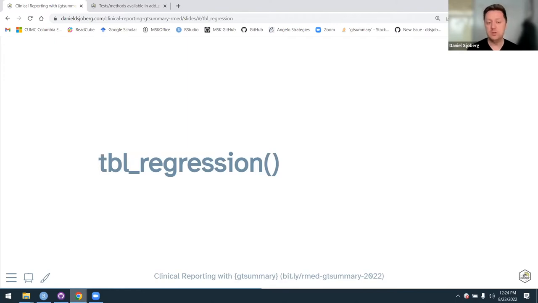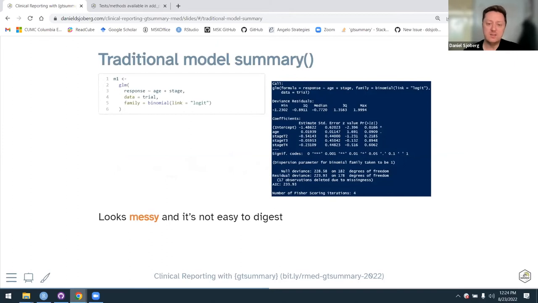Another common thing we do in my fields of research is to use regression to make inference and predictions about regression models. One way to get the results of those regression models into a beautiful publishable paper is by using this function. You may recognize the default output. This is a logistic regression model. We are predicting tumor response, our dependent variable on the left-hand side, and we have two covariates, age and stage, that we're using to predict response to treatment. We're using our trial data set, and we're saying family equals binomial. That specifies a logistic regression. And on the right, this is what you get.